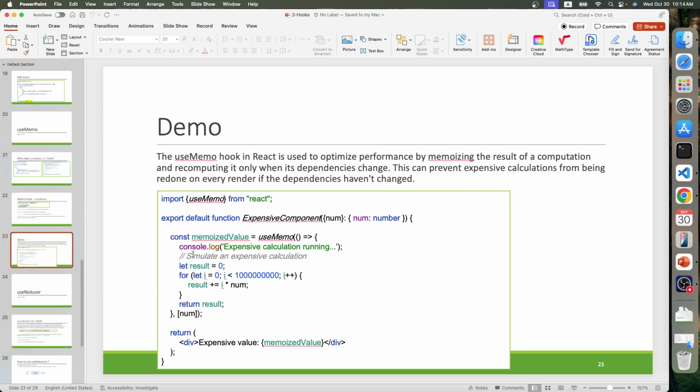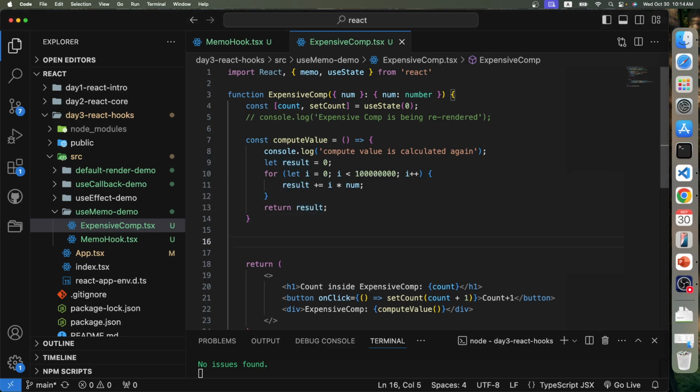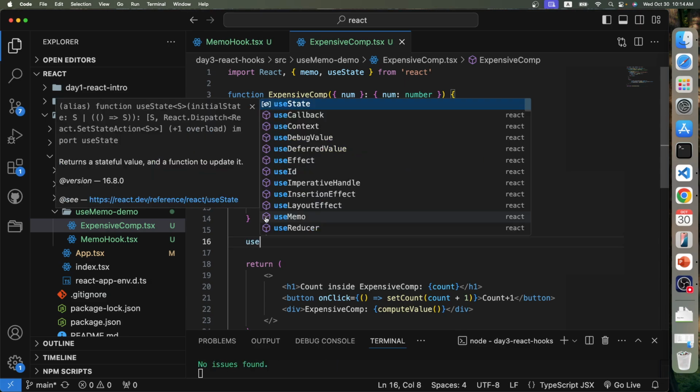So what we're going to do is use useMemo here. And now let me make a change. I'm going to do, yes, useMemo.